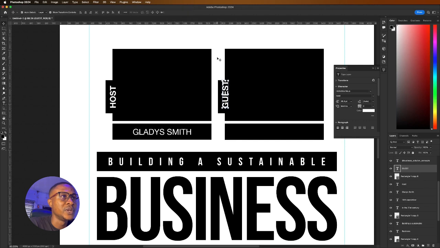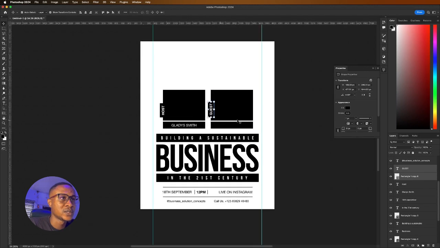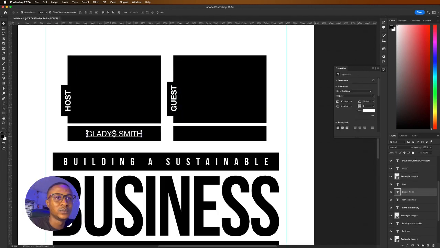Then guests. Guest is bigger. Then we are just going to adjust this. Then highlight both. There's a part where you might highlight every other element. All you need to do is hold on to your Shift on your keyboard, then click what you've highlighted that you don't want to highlight. Then guests. Then let's copy the name here. Let's make it Michael Jones.